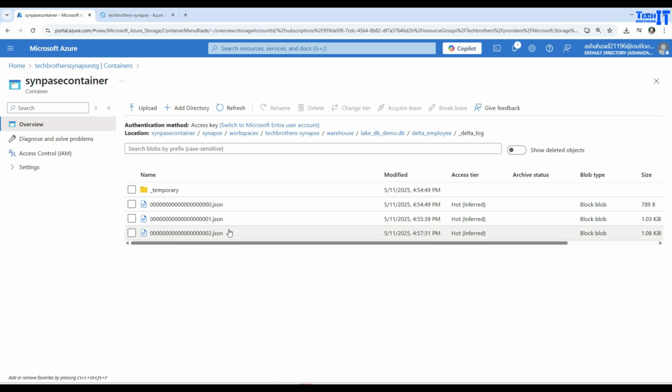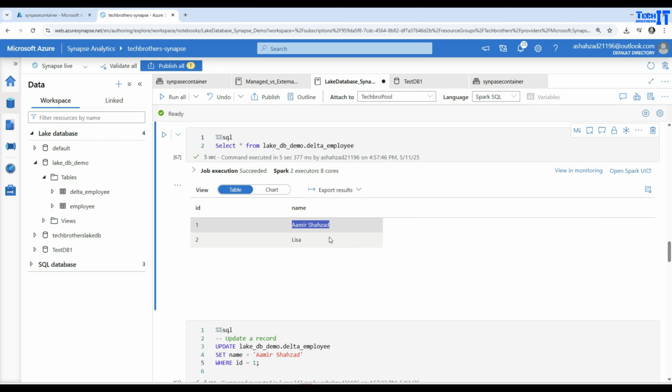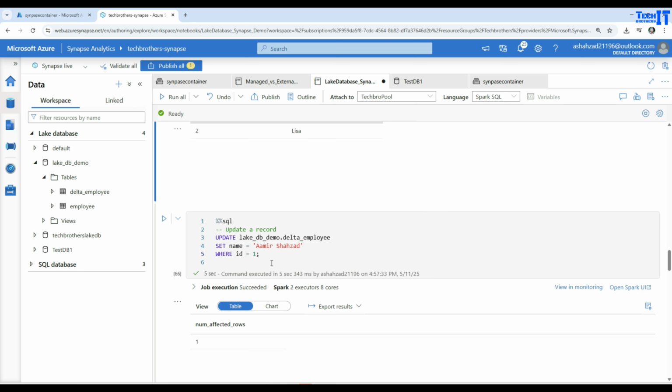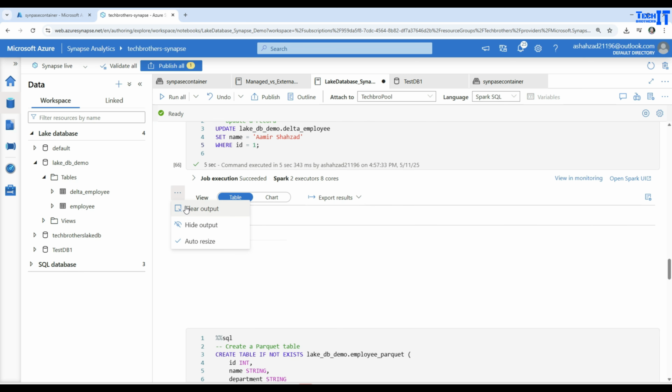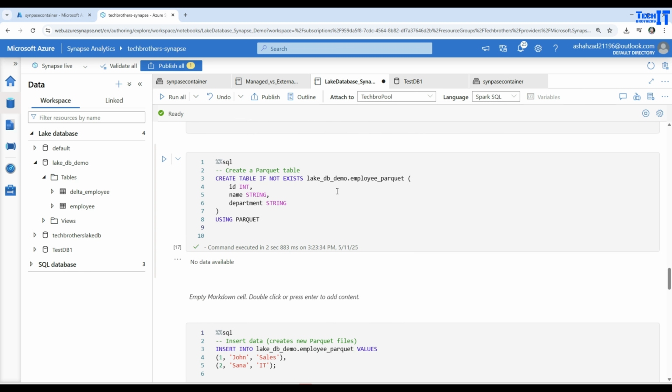So that's where all the transaction information, whatever changes you are making, is going to go and be saved. This is very powerful when we need to perform update and delete on some table, and those are Delta tables in the Lake database. Now, if I go further, let me clear this output here. If I want to create the table, but under the hood I want to use a Parquet file instead of a CSV file.